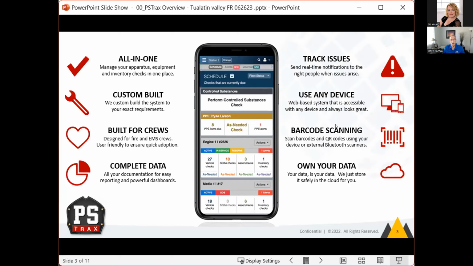We get this question a lot, barcode scanning. Do I have to barcode and QR code everything in my agency to use the system? The short answer is no. Does our system support that? Yes. But again, it is not required at all for us to build out a comprehensive check system with drop-down menus, and we will identify the rigs and tools and equipment and your gear based on how you are currently identifying it.